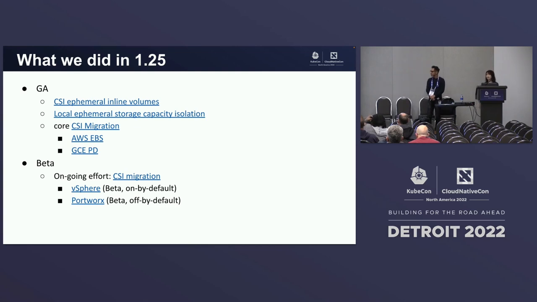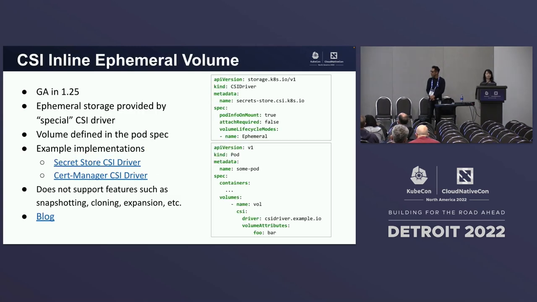First let me talk about what we did in 1.25 release. We have a few GA features. The first feature moved to GA in 1.25 is CSI inline ephemeral volume. This feature was introduced back in 1.15 release. CSI inline ephemeral volume, just like other ephemeral volumes, can be used to store scratch space for the pods. One most important difference between this ephemeral volume and other types is that this is provided by a CSI driver. And the special CSI driver, meaning that you have to write a CSI driver just for this purpose, or you need to modify your existing driver to support this feature.